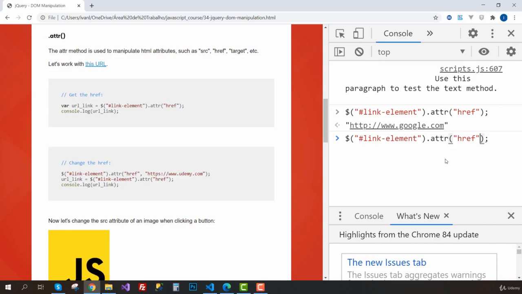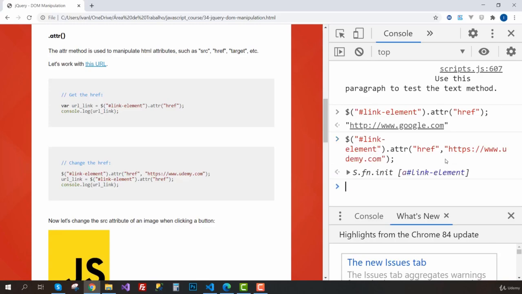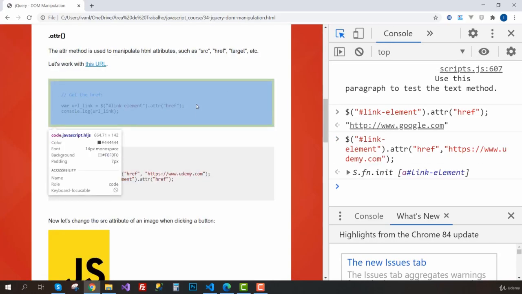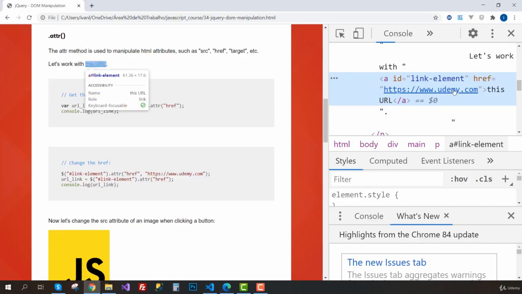But instead, if we pass two arguments, so the first one is the attribute we want to work with, and the second one is going to be the new value we want to set to this attribute. So this time I'm just going to write https:// I'm just going to use Udemy's website, so udemy.com. And when we do this, let's inspect that link again. If we click it, we can see that we just changed the href of this element.